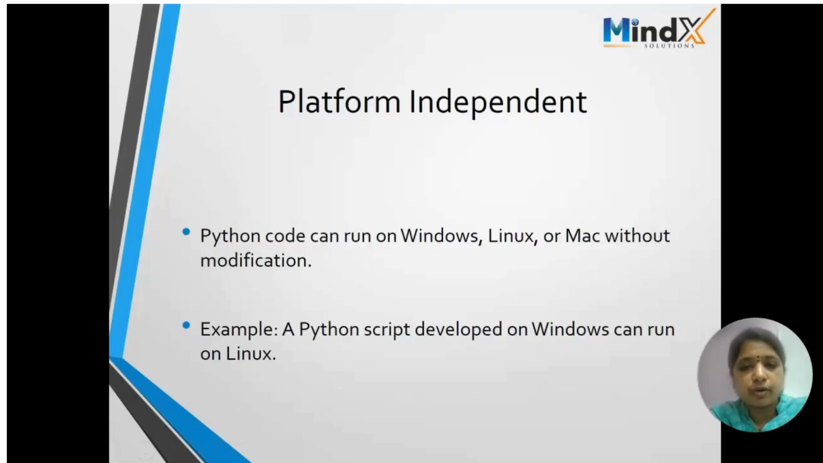And then one more, platform independent. Platform independent means once you write code in a Python environment, you can run it anywhere, like Windows, Mac, Linux. It is like watching the same YouTube video on a mobile, a laptop or a TV. No changes are required. Once you write a program in Windows, you can reuse it in Mac and Linux also, without any modifications.